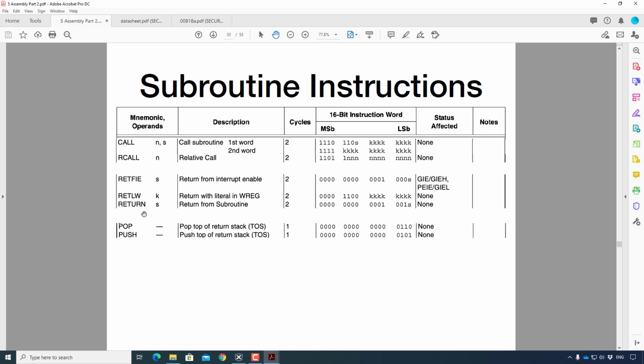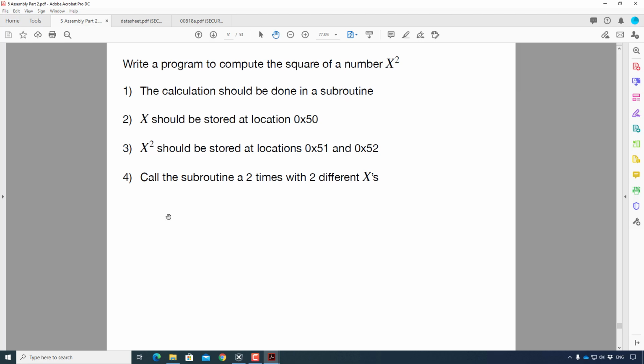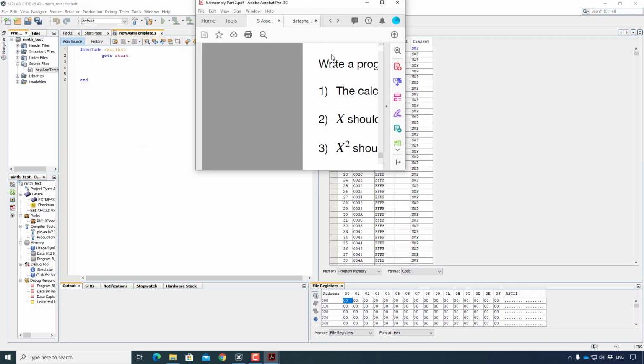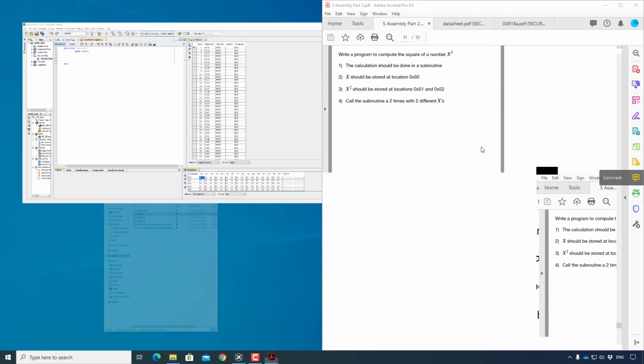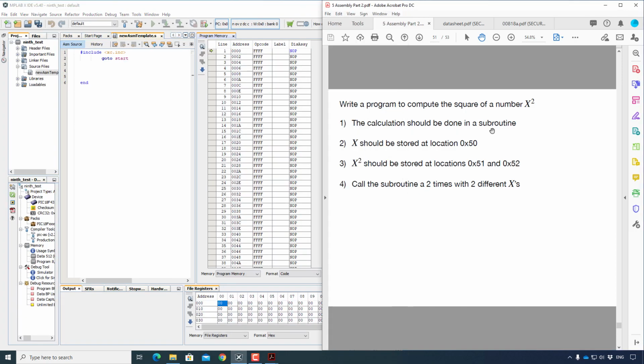Now that we know how things are working, why don't I just go to the example? So we're going to do this example here. In this example, what I'm trying to do is write a program to compute the square of a number. We have done something similar before. It's basically multiplying a number by itself.